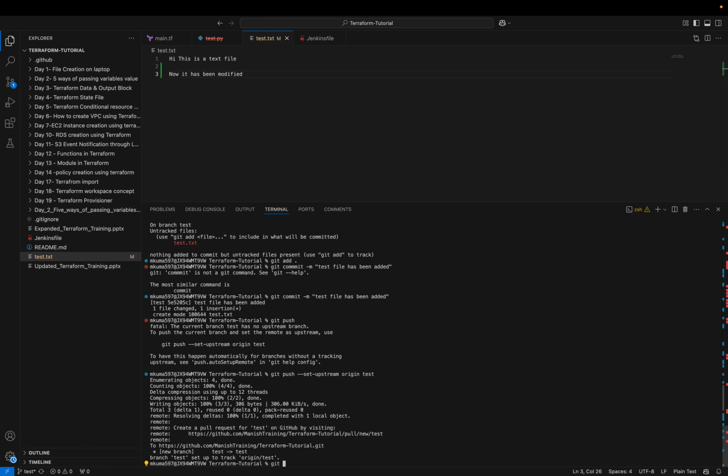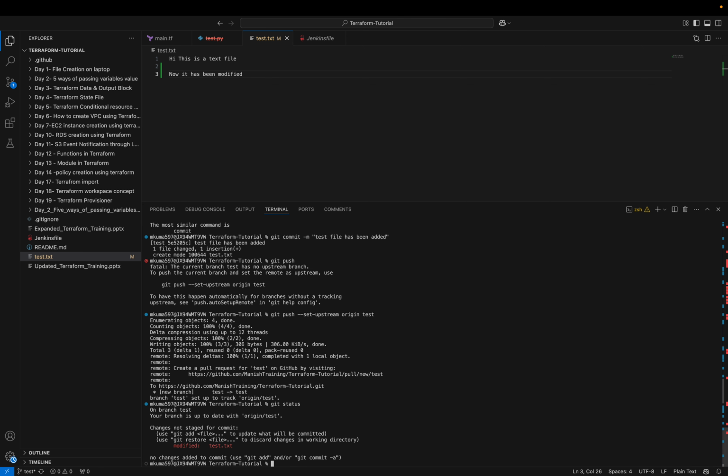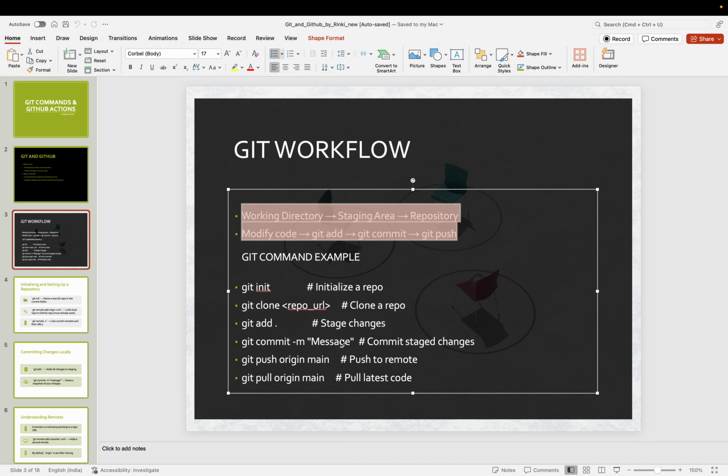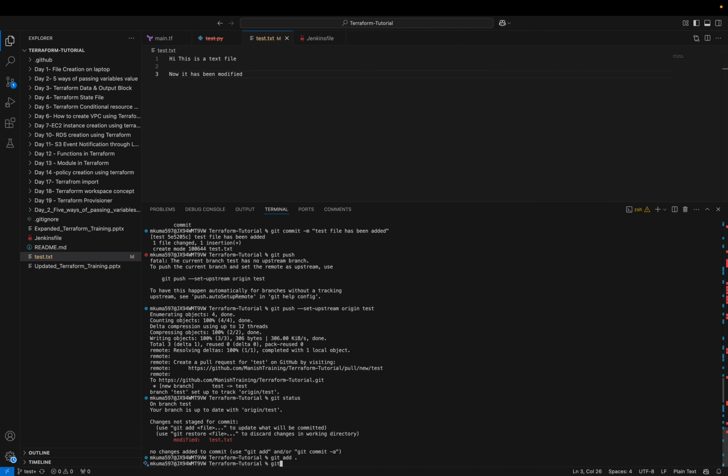What will I do? Once again I will do git status, which will show that the test.txt file has been modified. After that I will do git add dot, which will add this file to the staging area. We have the working directory and the staging area. In the working directory I modified the code. Staging area means I have done the git add. Then I will do the git commit -m for putting a message.